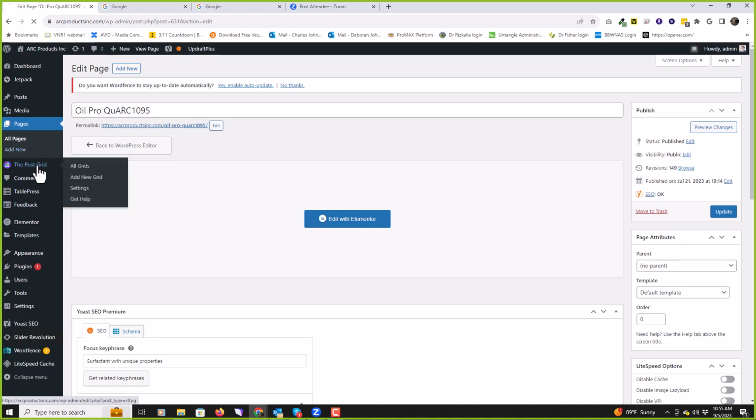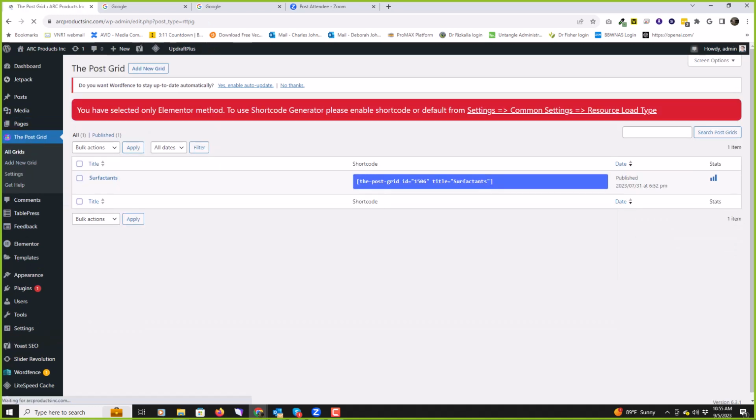The post grid, I've got all that pretty much set, so you probably won't have to do anything. What this does is it sets up the formatting of your post, of your blog page. So it's already formatted. You don't need to mess with it.